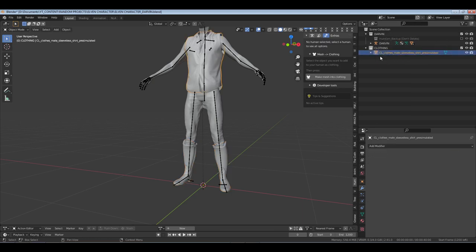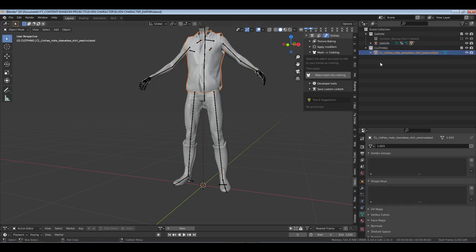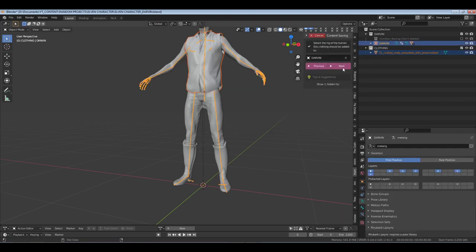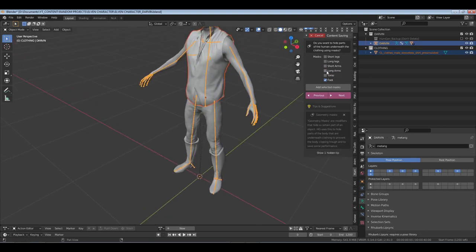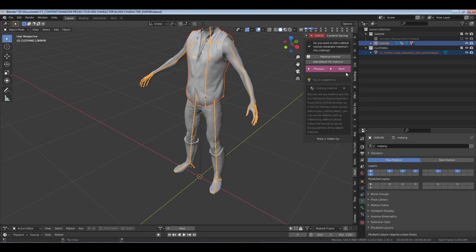I'm gonna click the shirt. Again, make sure there are no vertex groups or shape keys. I'm gonna click up here, Control P, keep transform. Click it again into mesh. Next, and in this case I think I'm gonna leave it like it is, because even if I go arms short, see what happens. So I don't need that. So I'm gonna get rid of that and just leave it like it is.